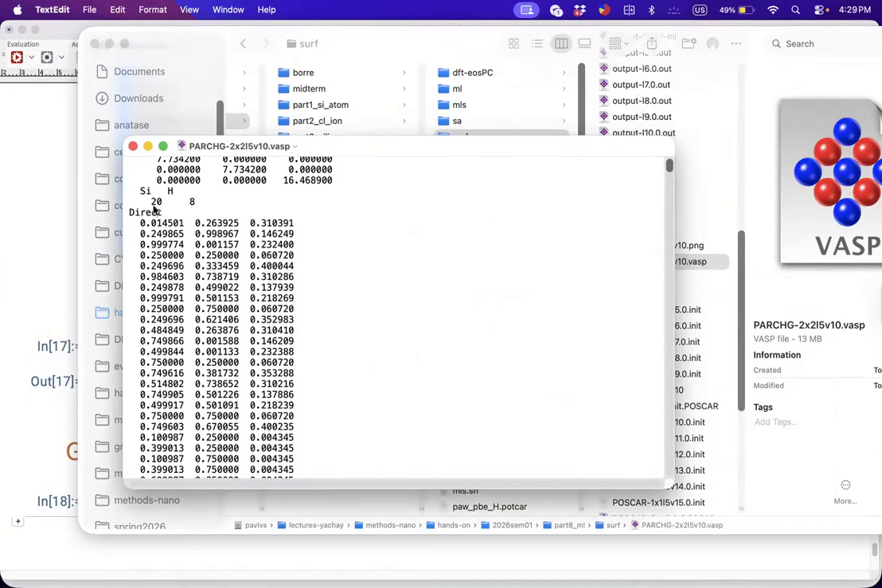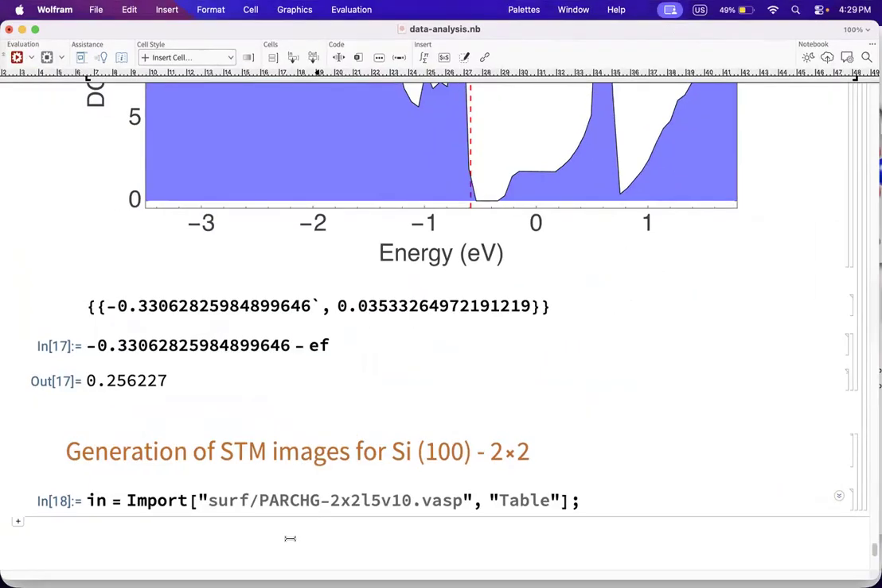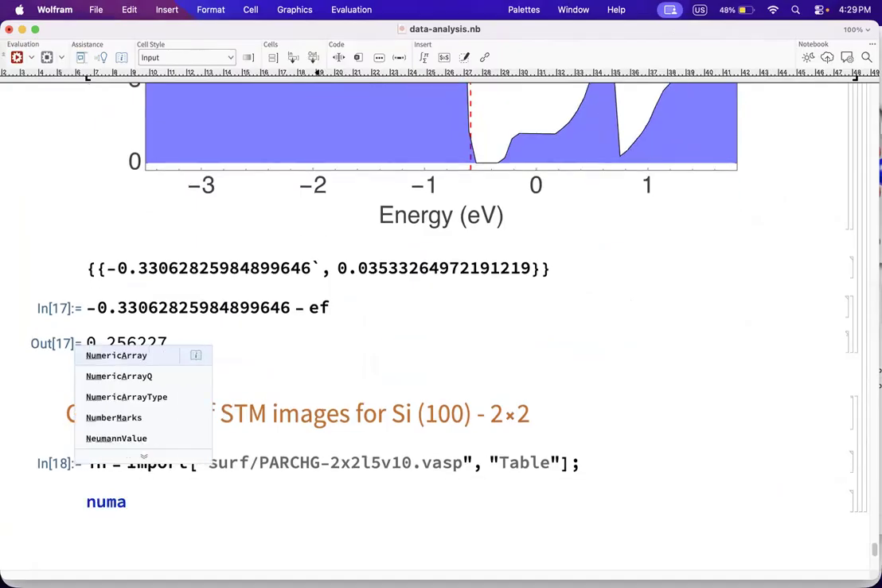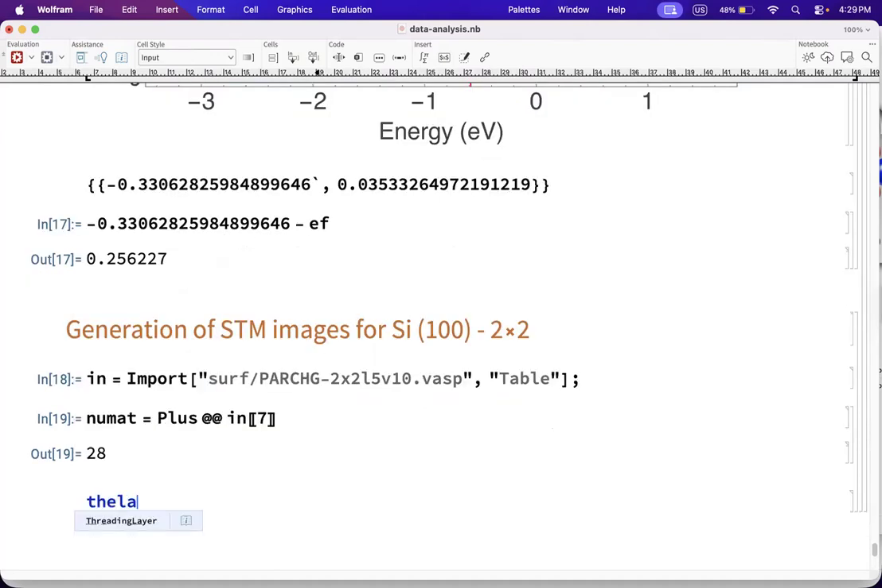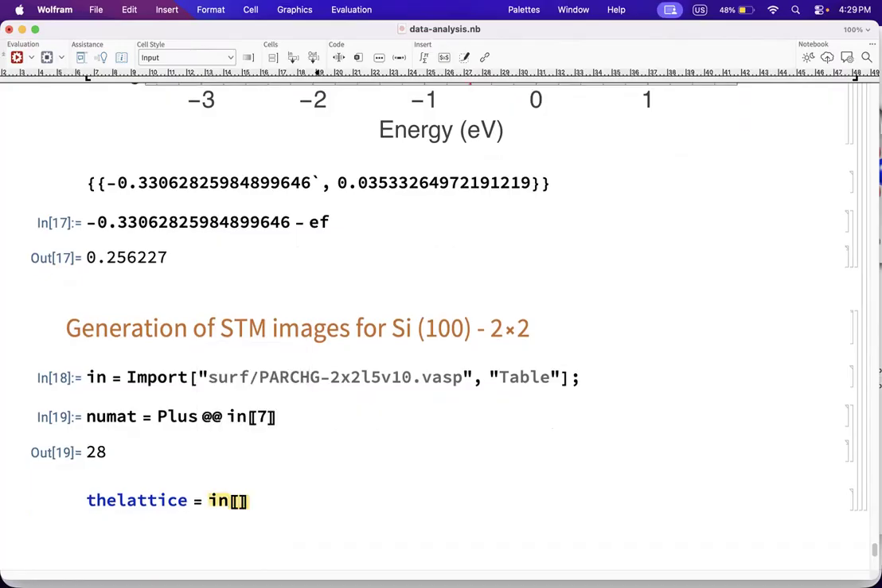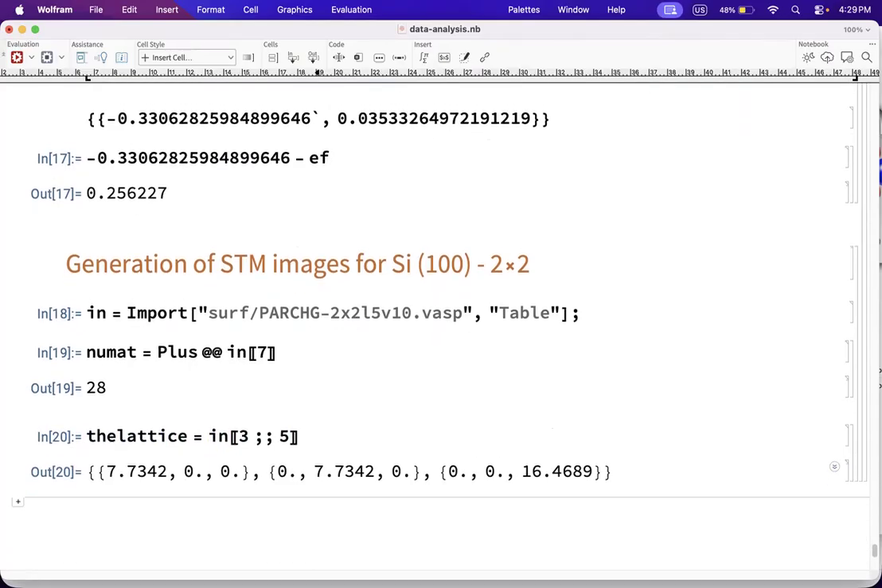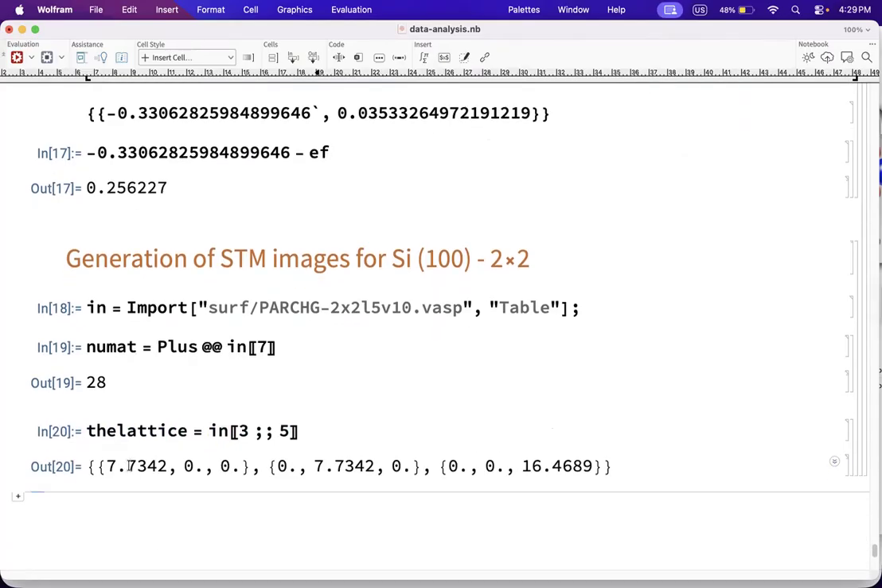So you see, first of all I need to inform how many atoms I have. So I have to add 20 plus 8. So instead of doing this, I have to use num at is equal to plus in 7. So it's 28, right? The number of atoms. Now the lattice. The lattice in the input file is from 3 to 5. That's my lattice parameters, right?